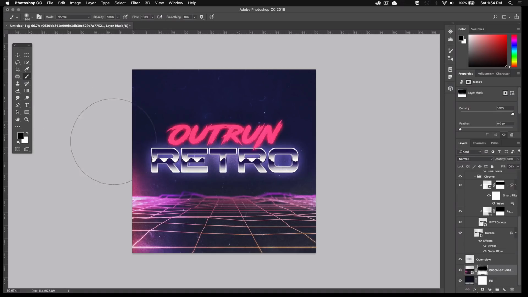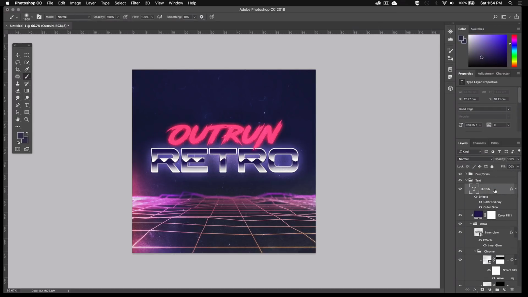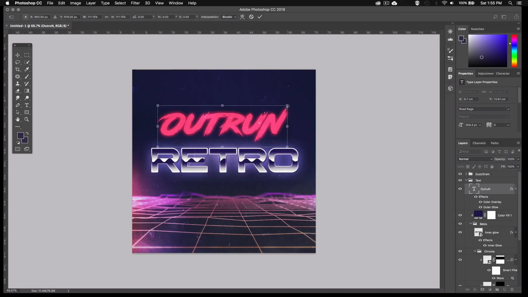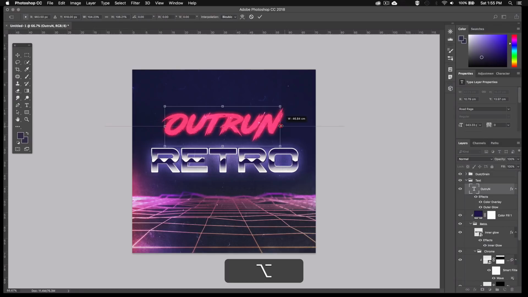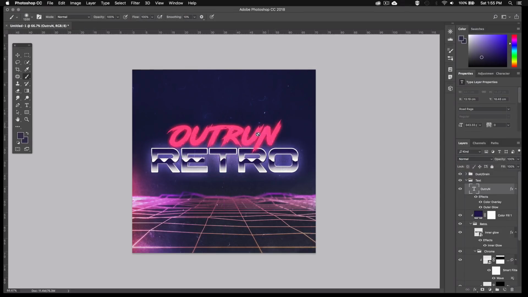Now you may want to resize the text to balance out the proportions. So I'll select the word outrun here, for example, and I'll make it bigger using the transform tool by pressing Command T. Now once again, I'm going to cheat a little and compress it towards the center just because I feel it looks better this way. And I'll bring it down just a bit because I like how the N slightly overlaps the R over here.